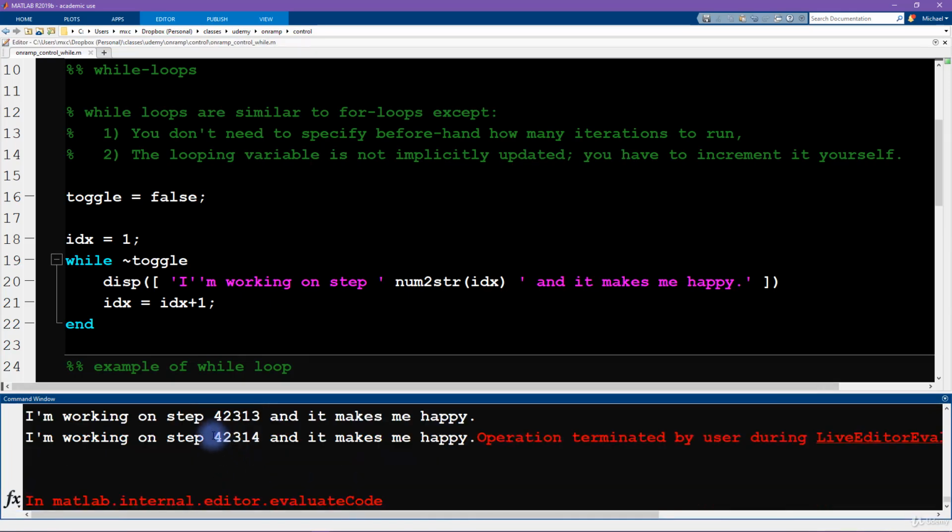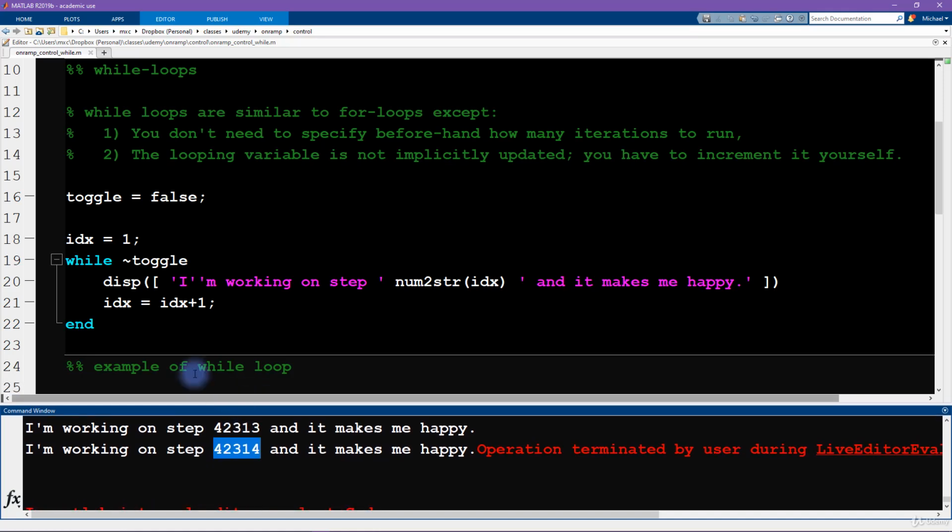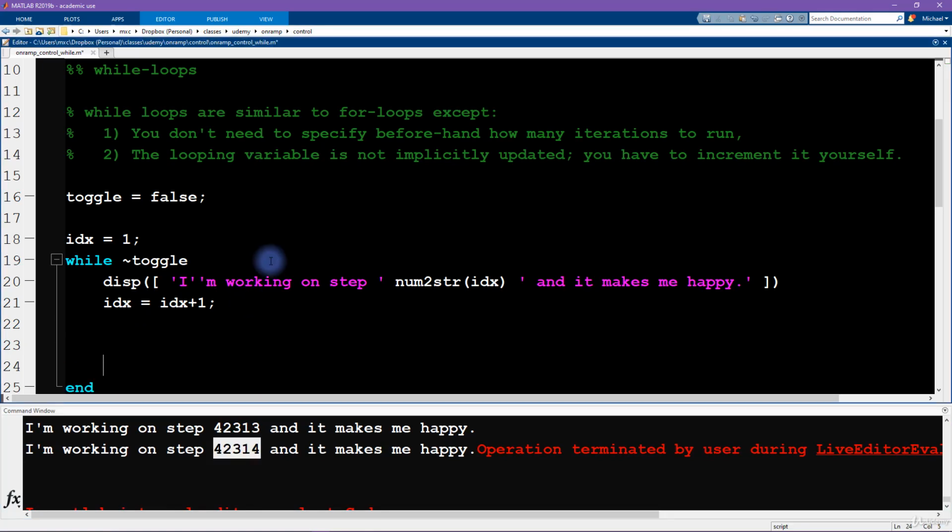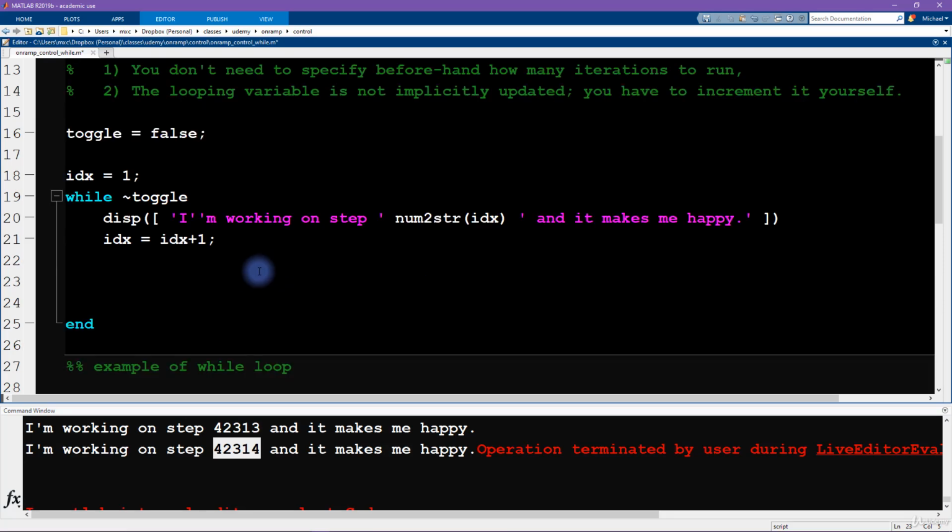You can see it got up to 42,000 iterations. That was just in a few seconds. It already did over 40,000 iterations. So this is not sufficient. What we need to do is add some other code, some additional code, and in fact, this is going to be a nested control statement.